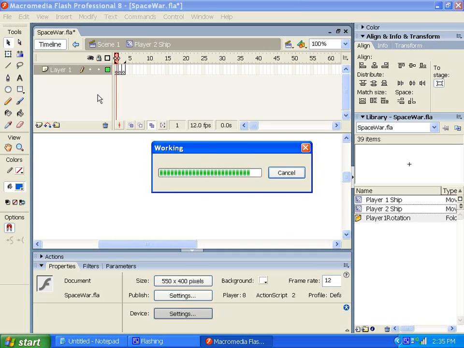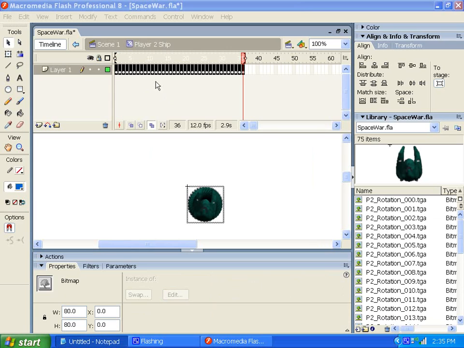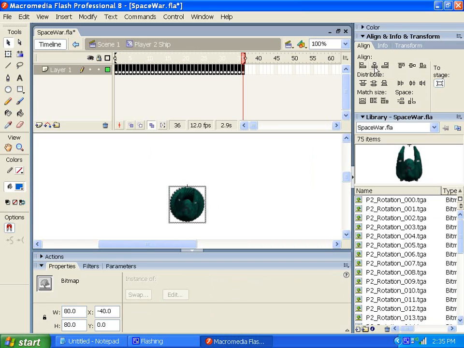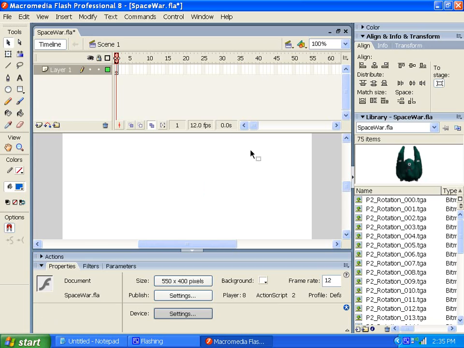Everything's already selected in the onion skin. You know what that means? Go align center and align vertical, and it was already staged from last time, so it's a lot faster. Scene 1. And all these, the player 2 ship rotations. Make a new folder. And let's clean up the mess.